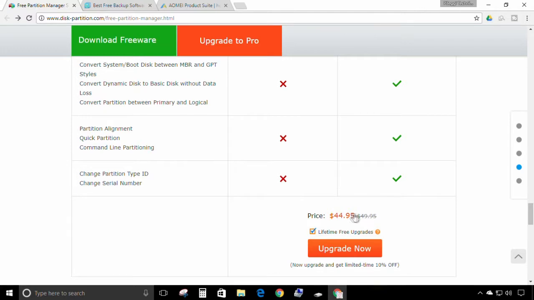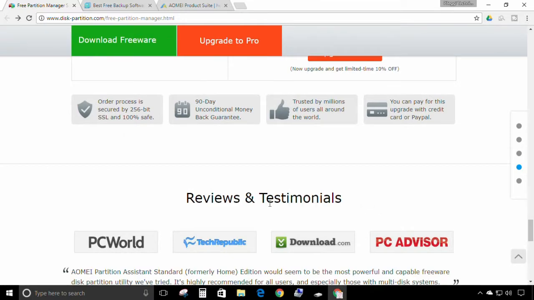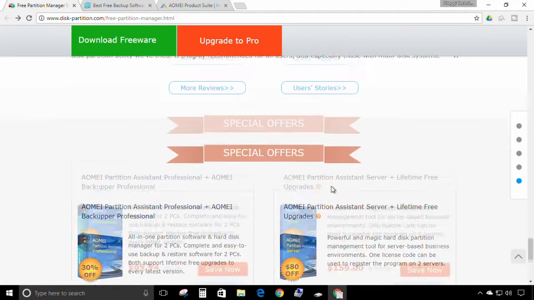But yeah, so it's $44.95 right now, which isn't horrible. It includes lifetime free upgrades, anything with stuff like that I like, because it's a nice thing. There are other versions of this, but as they mentioned, there's a 90-day guarantee on it. All your orders are secure. This is always a good thing.